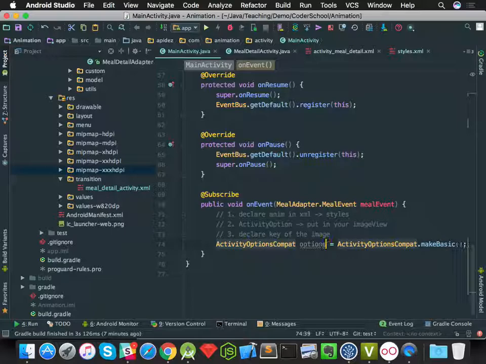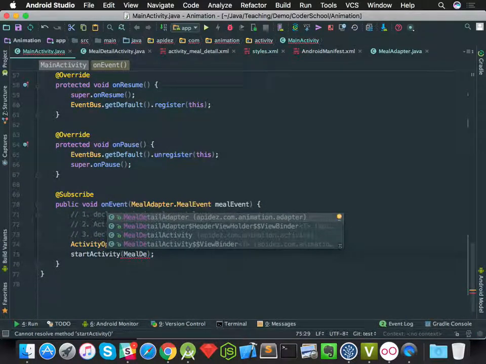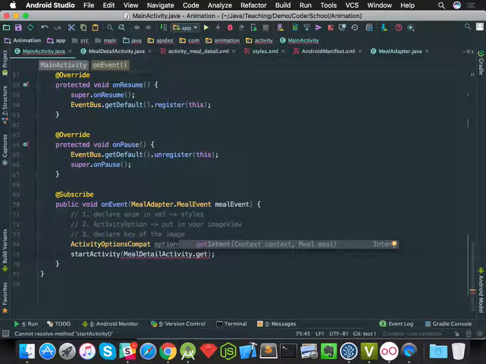I don't think this is a good name. And in here, we're gonna start a new activity. I already have an intent for it, so just get intent. Oh, I need a mule. See, I need a mule. I also need a mule to show the detail of it.